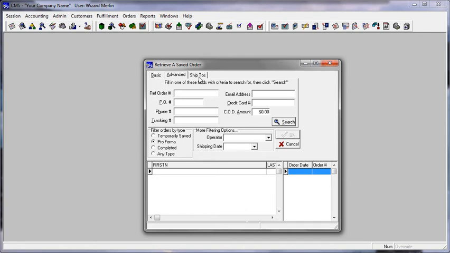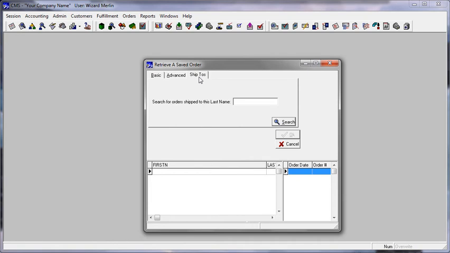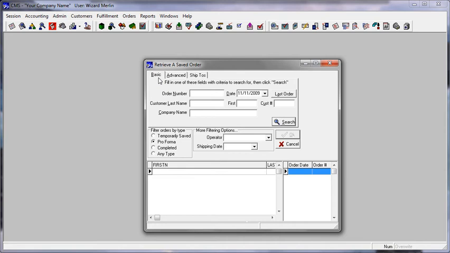We also have another feature here too, and that is looking up the ship to addresses. And this became apparent for large gifting companies where they may have a long list of recipients that weren't stored in the database, but they still need to search on it. So you could still do that because we can do it. So there it is. So you have the basic and advanced and the ship to windows that you can search by.